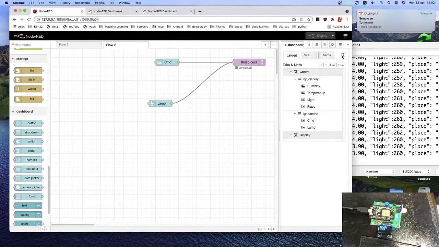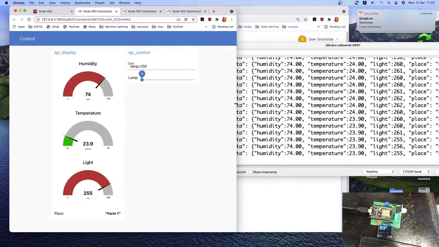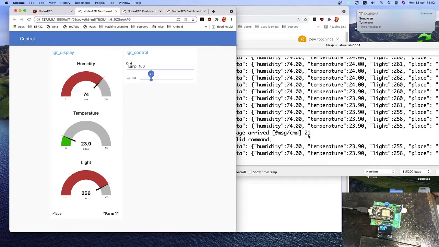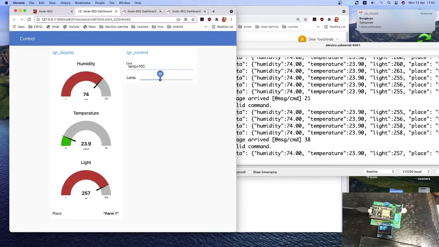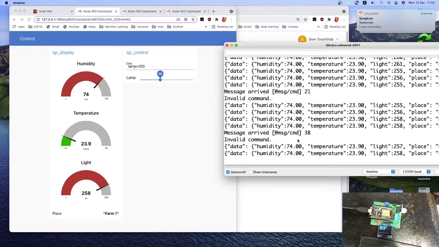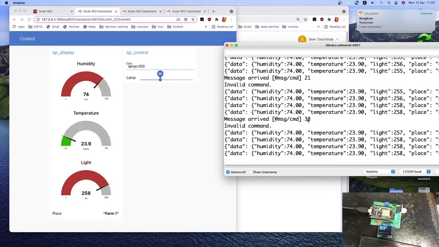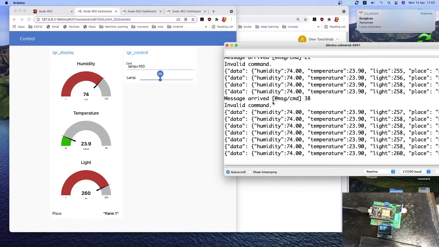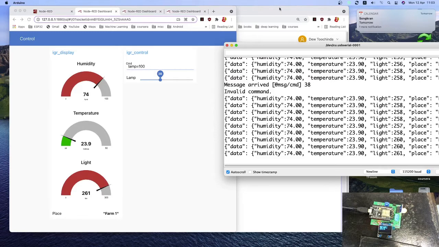Okay, when I see the control here, and when I adjust the slider here, the value sent is the position of the slider, which is only the number, right? So it said here invert command because I want the format to be lamp equal number, not just a number, like this. This still doesn't work as we expected. We have to adjust it.